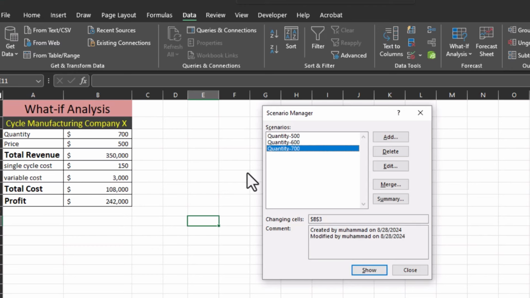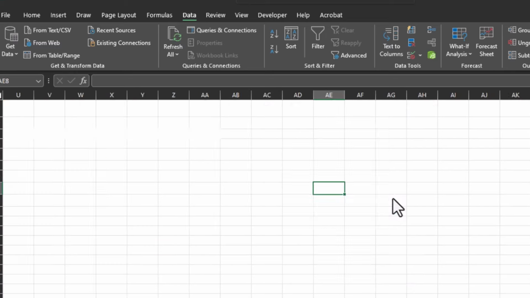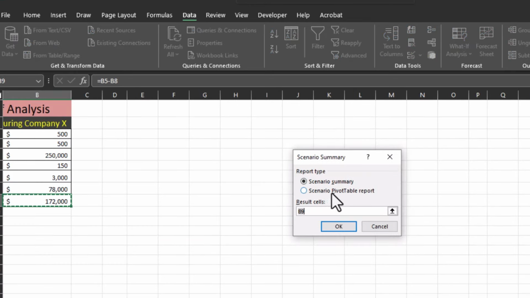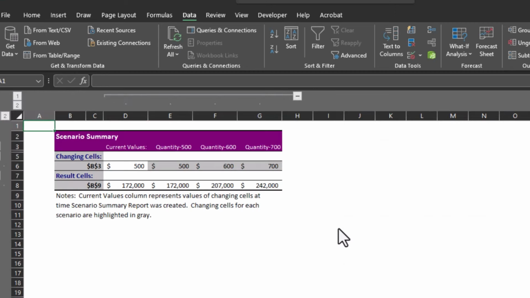If you want to look at the summary of all of these, simply click on Summary. Scenario summary or scenario PivotTable report. I'm going to check the first one, scenario summary. Click on OK, and there you go. It has given you this scenario summary. You can see current value, quantity 500. Then the results will be this one, quantity 600. This is going to be our result. And when quantity is 700, this is the total profit that we are going to earn.